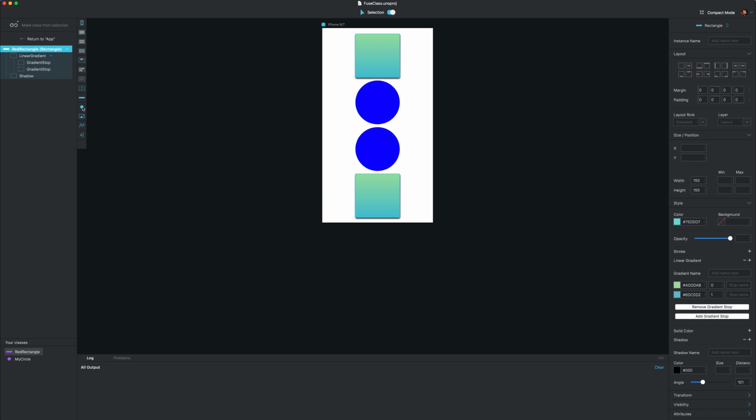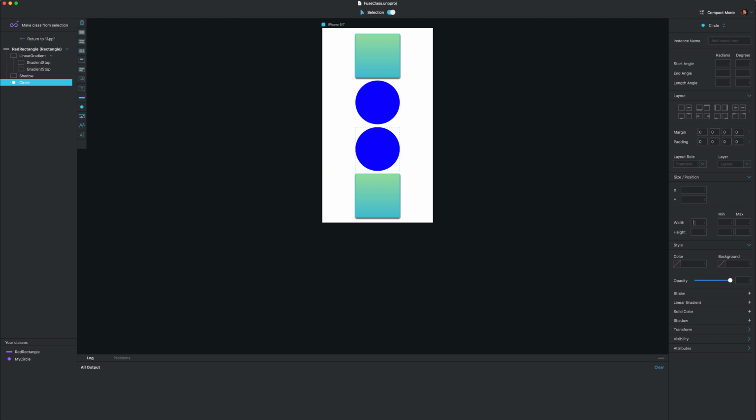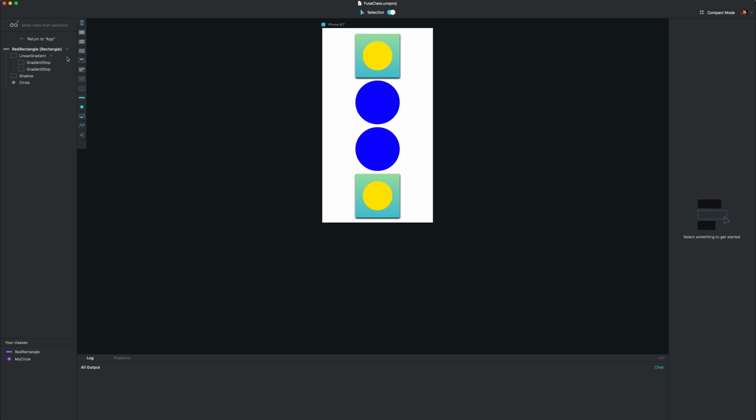You'll also notice that we can drag more items onto the red rectangle class. If I drag this circle underneath the rectangle, you'll see that this is added when we put the width and height of 100 and maybe the color of a yellow. And this allows us to have some interesting UI elements that are really easy to edit and create.